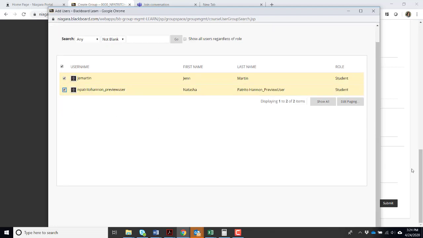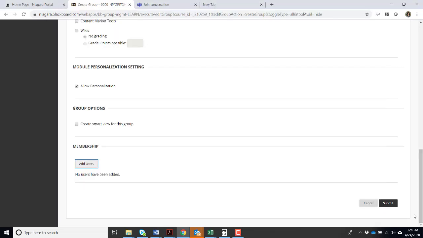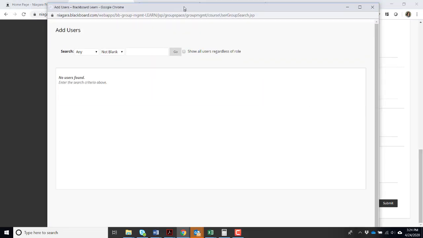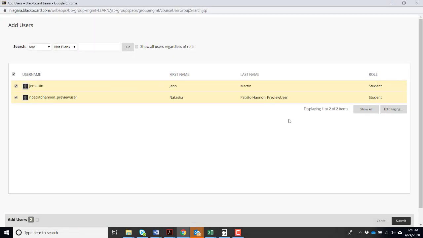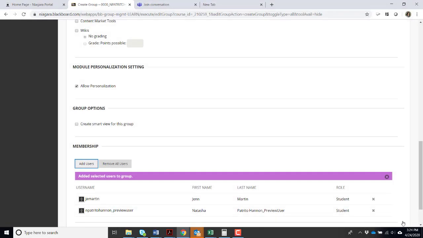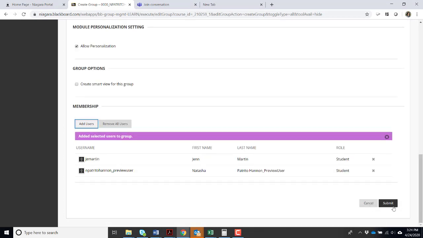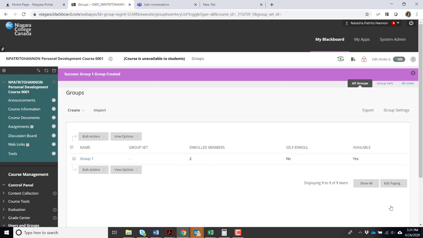I'm going to scroll right to the bottom, and sometimes the view here is a little bit difficult because we have to be able to get to that submit at the bottom. So just make sure that you can click on submit once you've checkmarked the users you'd like to enroll in the group. And then you have to submit a final time, which is to say, yes, everything about this group that I've established is good to go. Once you've done that, you get a notification that a group has been created.